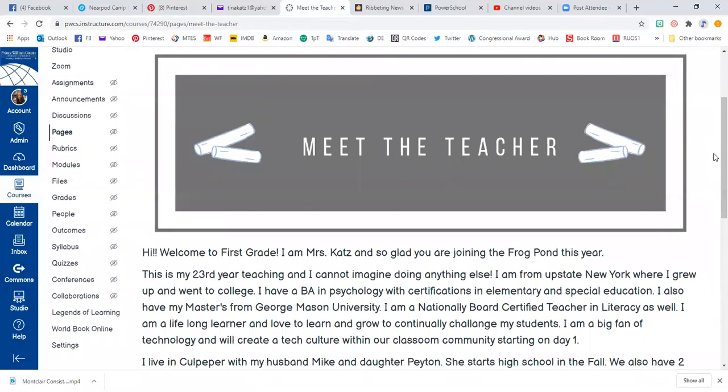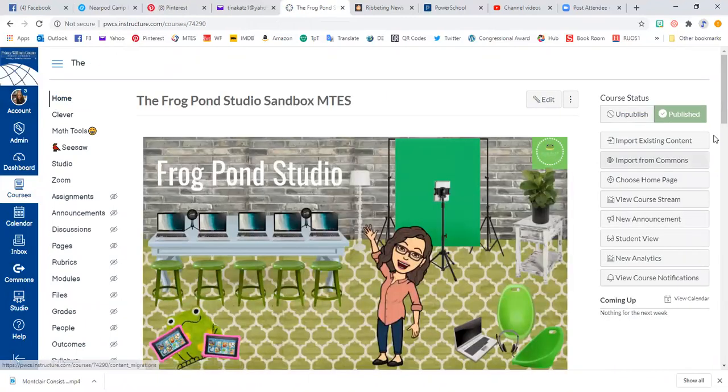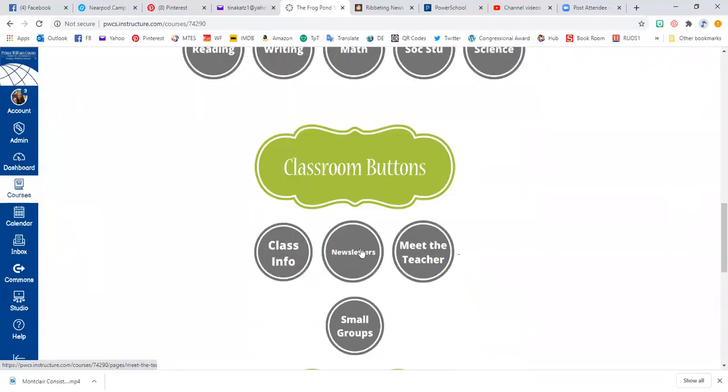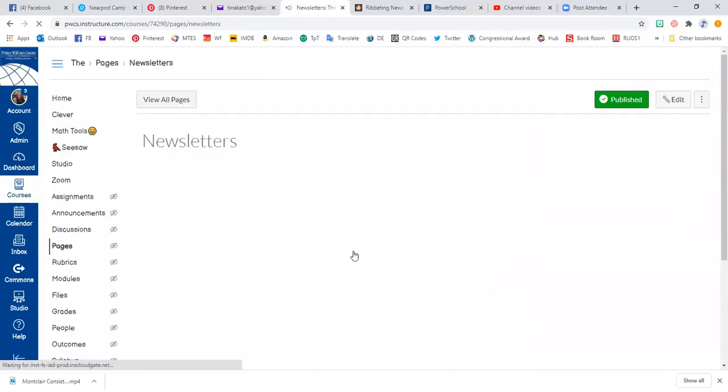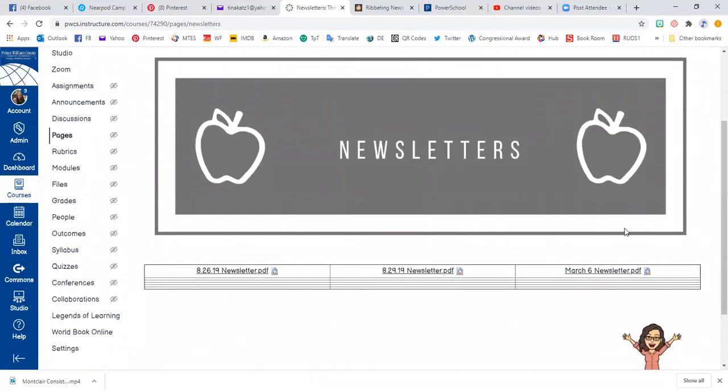And the same thing then with your newsletters. Seems a little slow tonight. Okay. So when I click on that newsletter button, I just randomly put in some newsletters from last year just to give you an idea. And those are clickable. They're hyperlinked in. You could also put them in and the whole document is there. And I can show you how to do that as well.